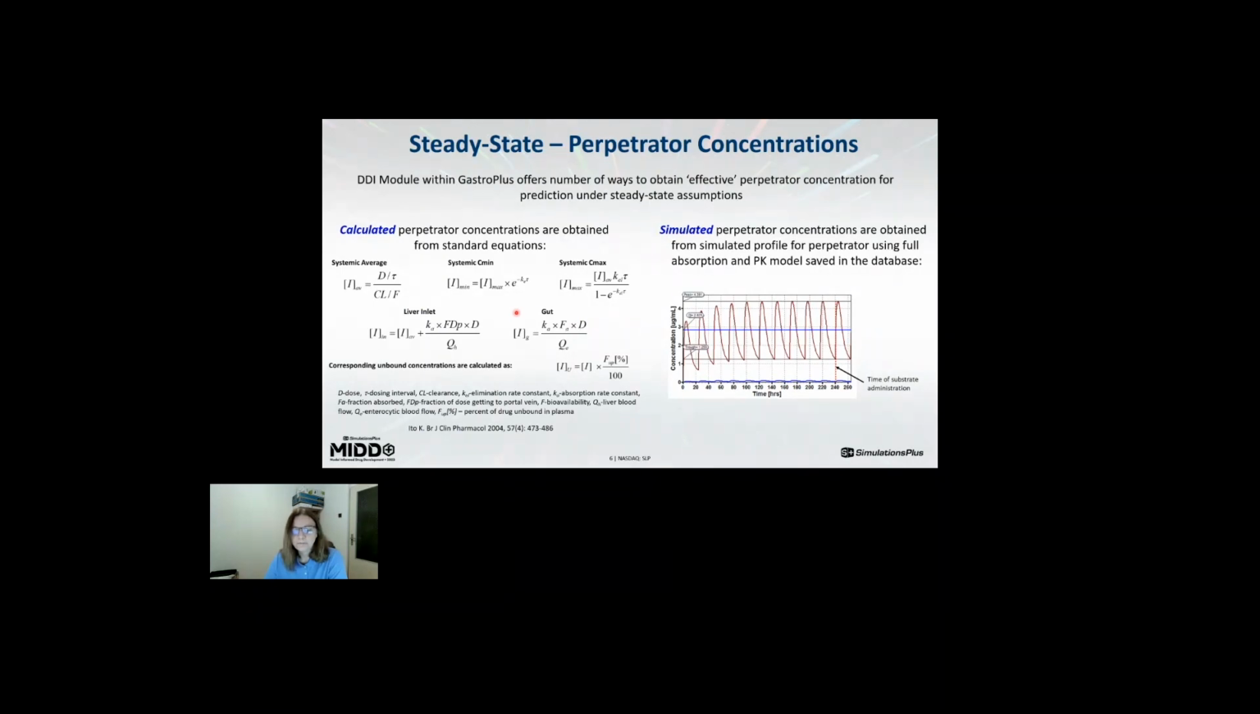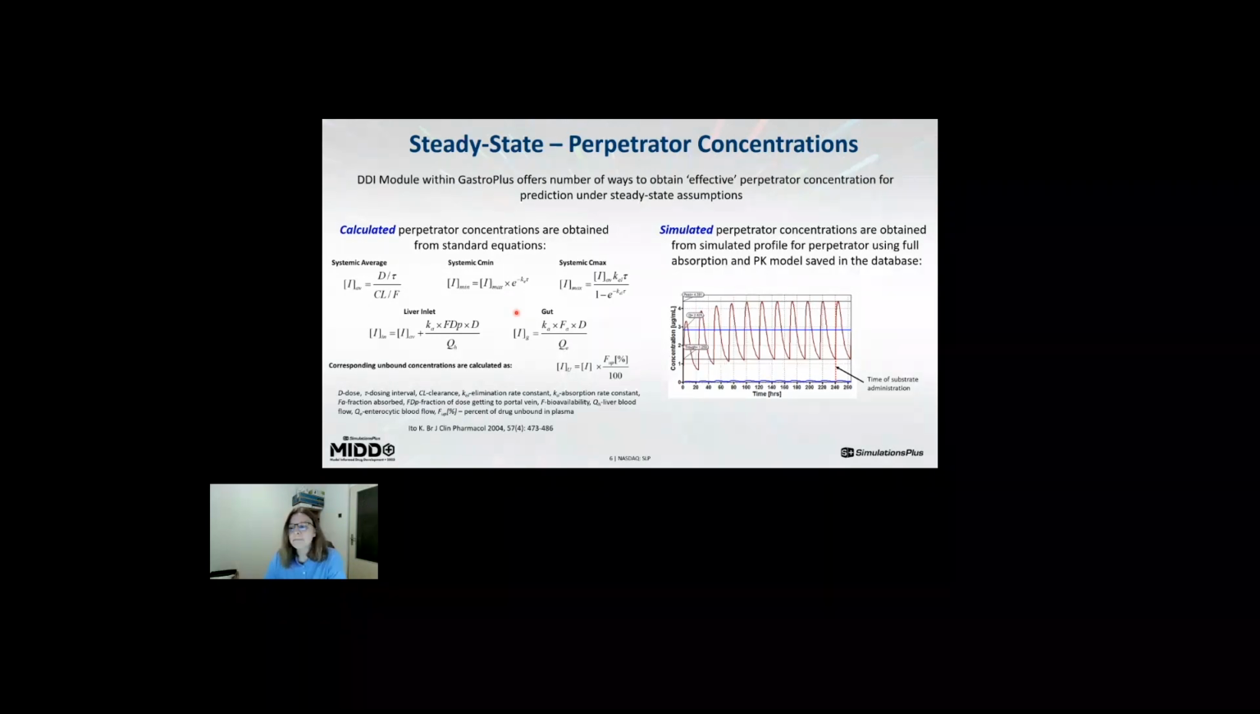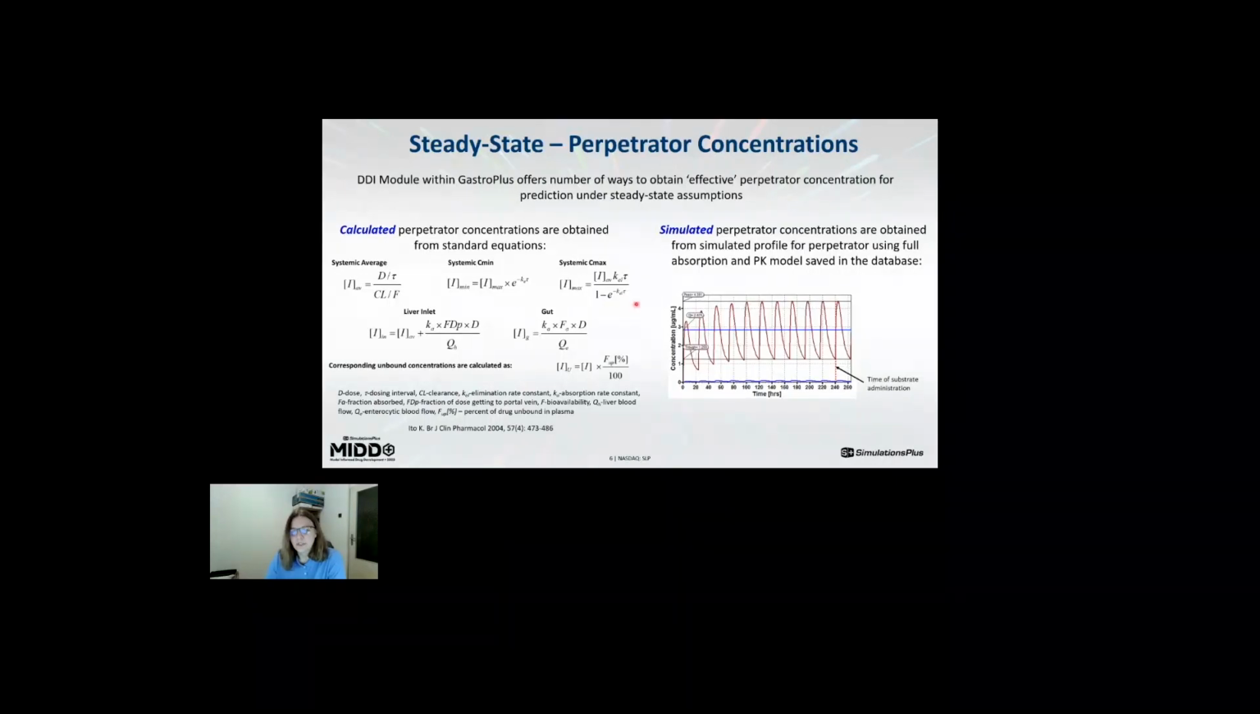But since this is linked to the GastroPlus, where you may already have a model available for at least the perpetrator, you could take this equation or this simple prediction a step further to use the full simulation to actually estimate that effective concentration of the perpetrator in either plasma, liver, or the gut. And this would give you more accurate predictions of the concentrations.